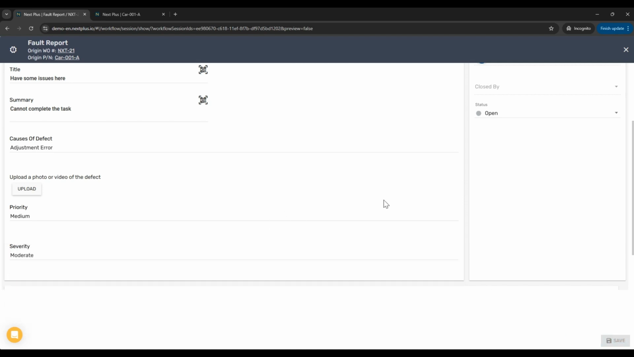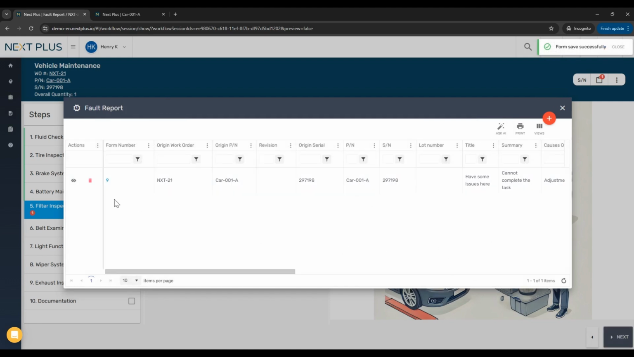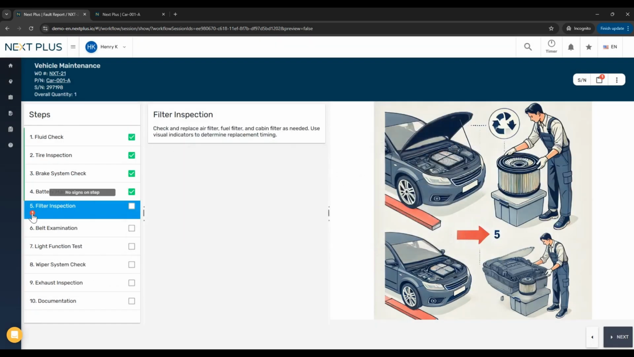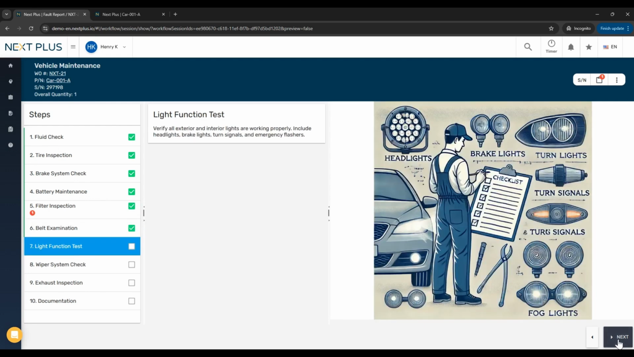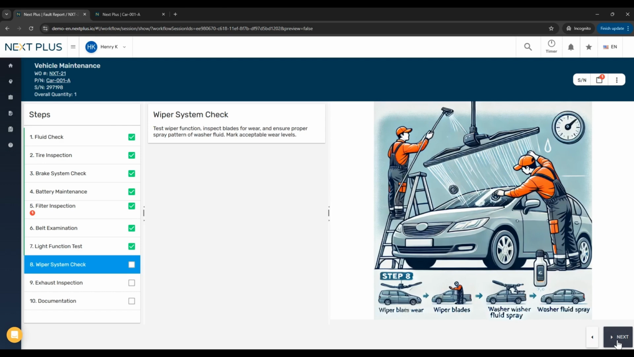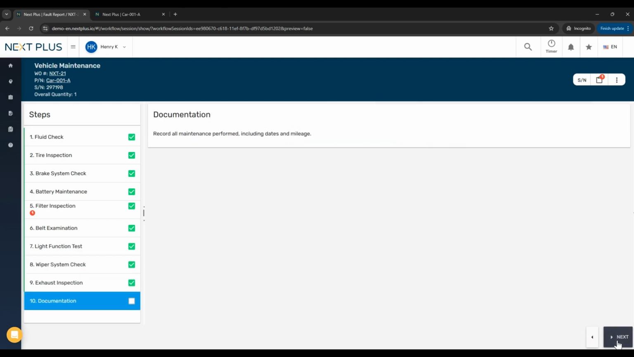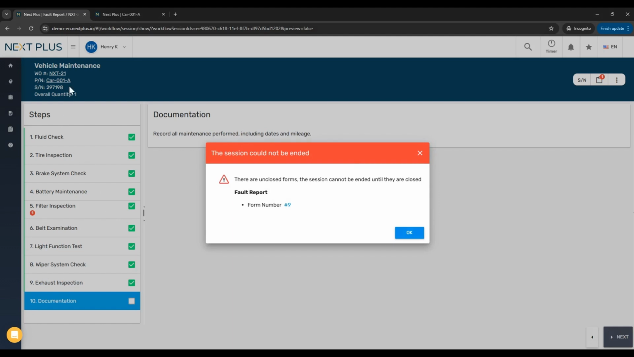And when I save the form and I have documented the fault, until I find a solution to that fault, I cannot complete my maintenance activity, and there is always going to be this red dot that says that I have some kind of fault during this maintenance activity for this specific serial number, which I have to decide how to continue. So I can continue with my next activities. However, once I get to the end of it, I will not be able to complete my maintenance process until I find a resolution to this form.